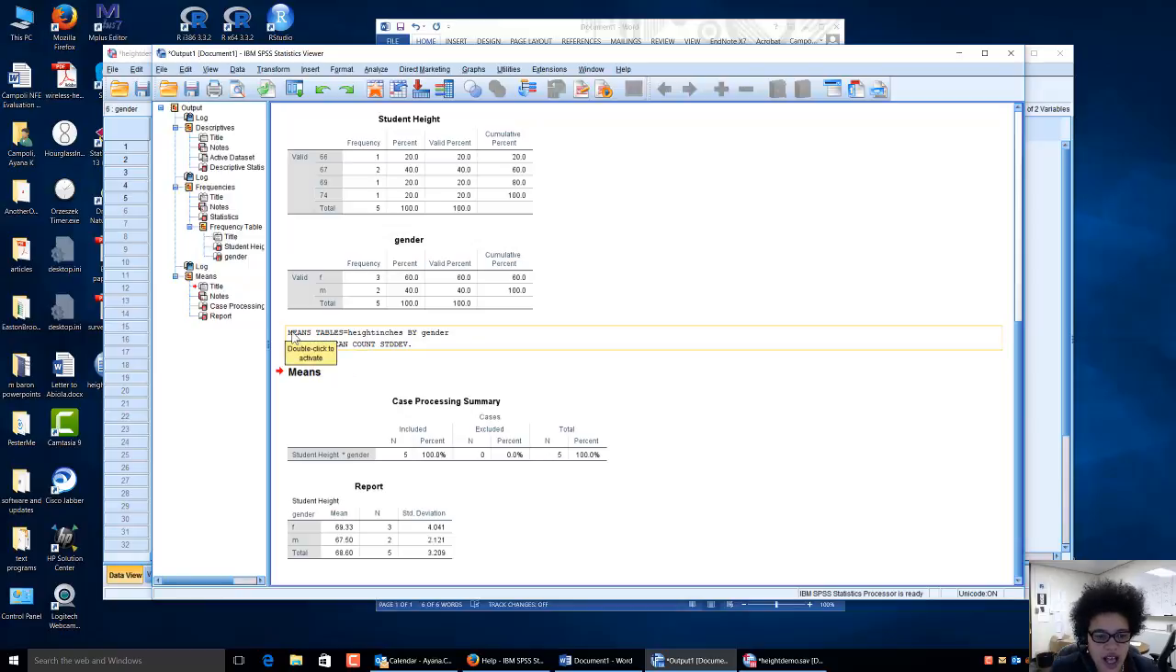It's saying generate a mean table for outcome height by independent or predictive variable gender. And it says in the cells, it's going to have the mean, the count, and the standard deviation. So case processing summary lets us know often cases will be excluded if there's missing data and it cannot do the computation. And then here's our report.